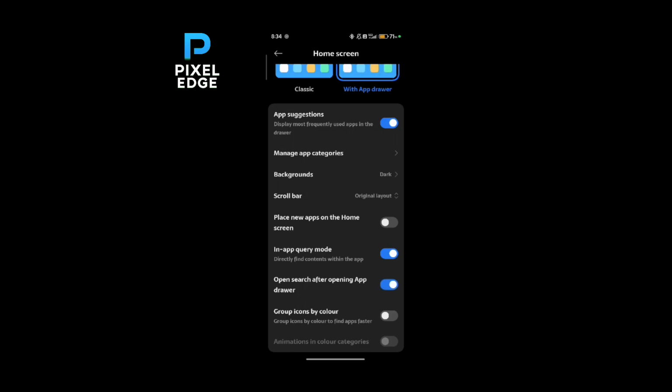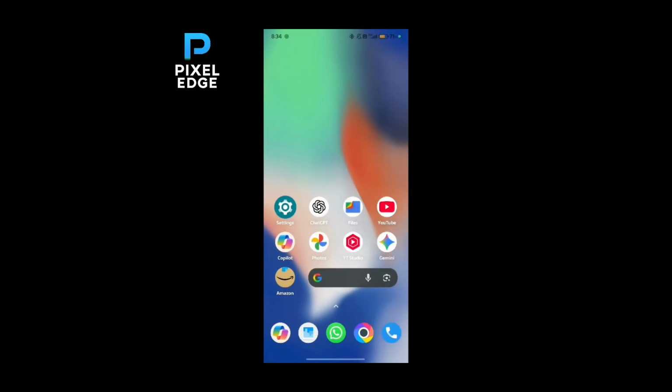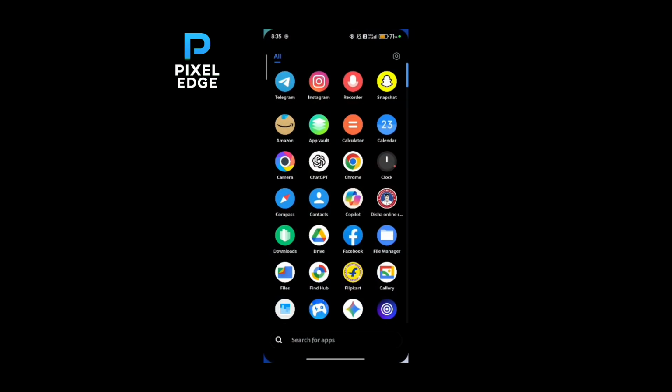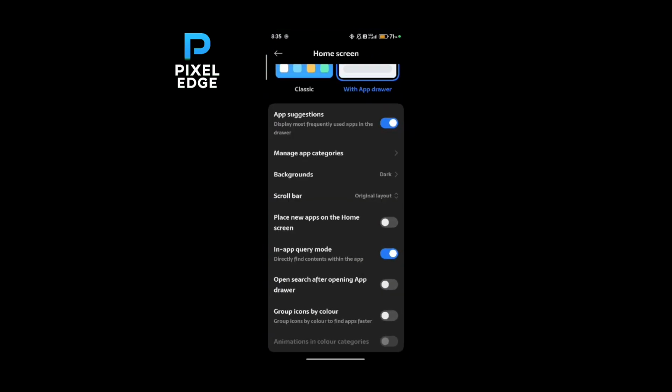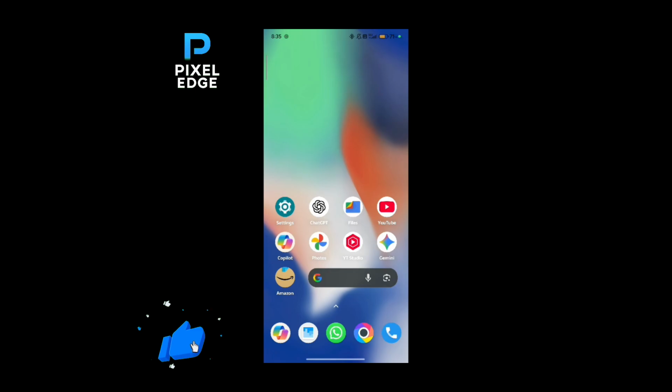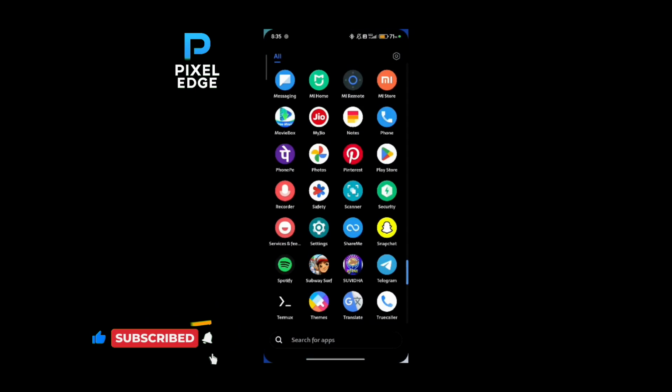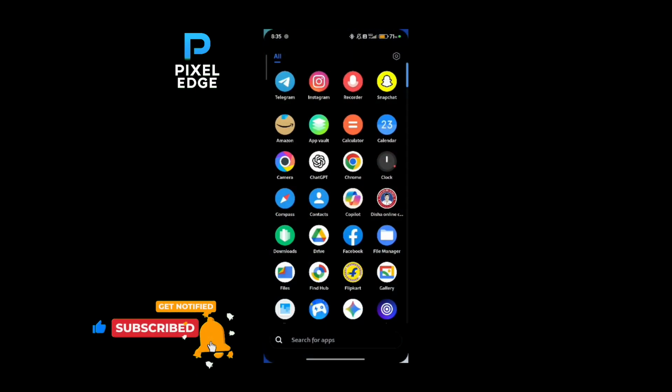It's sometimes written as App suggestions. This is the exact feature responsible for showing the search bar every time you open your app drawer. Now simply turn off this option. That's it. Now whenever you swipe up to open your app drawer, you will see all apps directly in a clean layout without the search bar on the top.